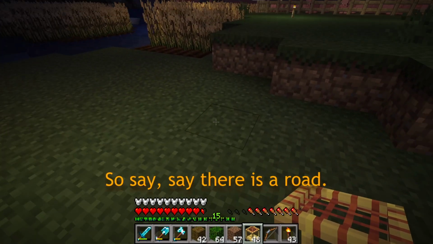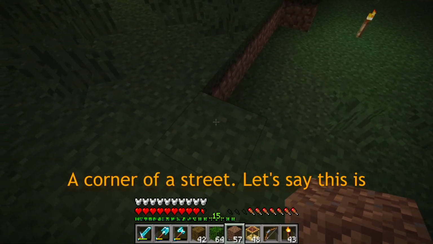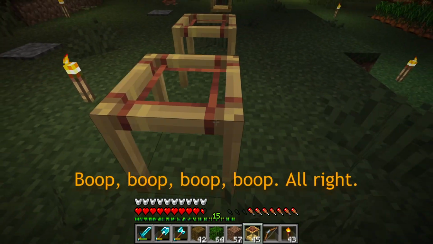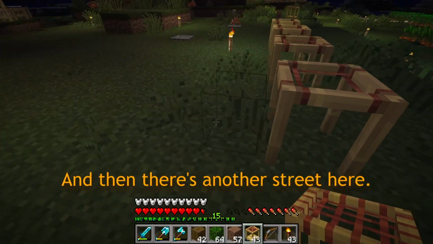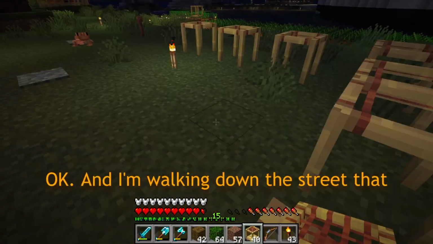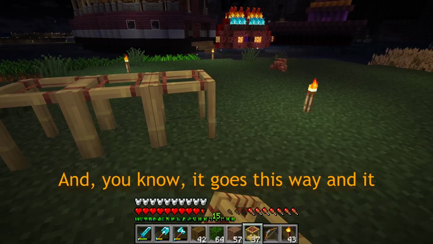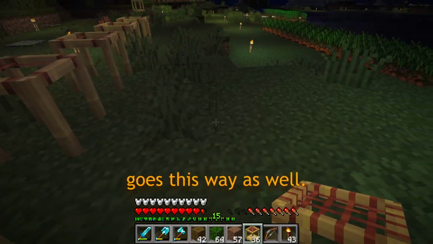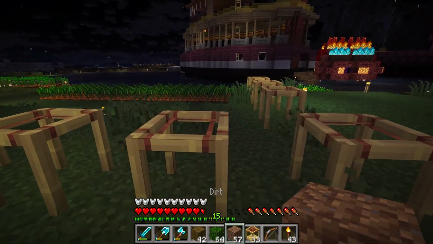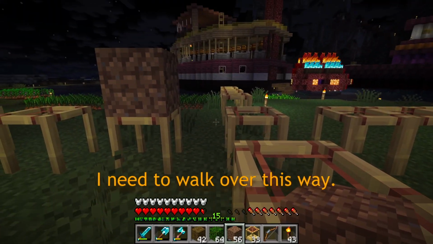So say there is a road, a corner of a street. And say this is the street right here. And then there's another street here. And I'm walking down the street, and it goes this way and it goes this way as well. So it's a regular street. We have our car. It's coming down the road like this. And I need to walk over this way.